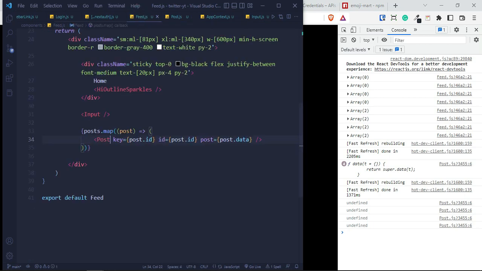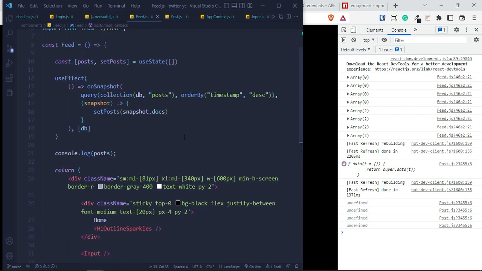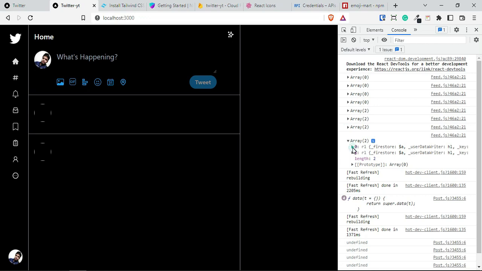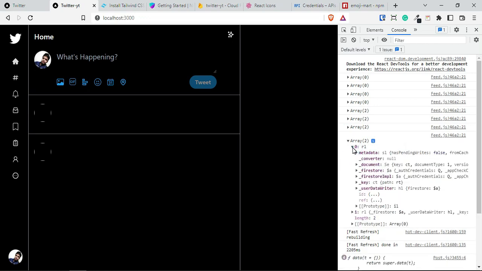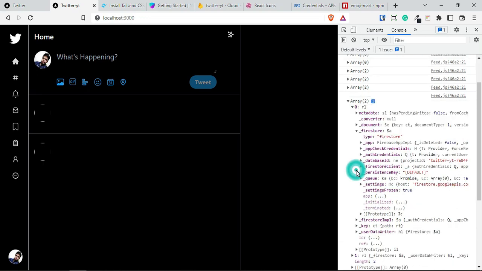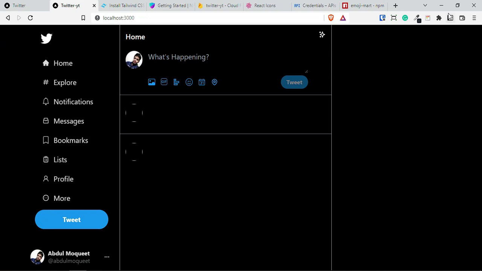Inside feed we have post.data. We are sending something called post.data. So if we log this, what will we get? We are logging post actually, and this is the first post, and inside here we are calling post.data. Let's not worry about it too much. Let's keep working on our post component and then we will see what we can do.